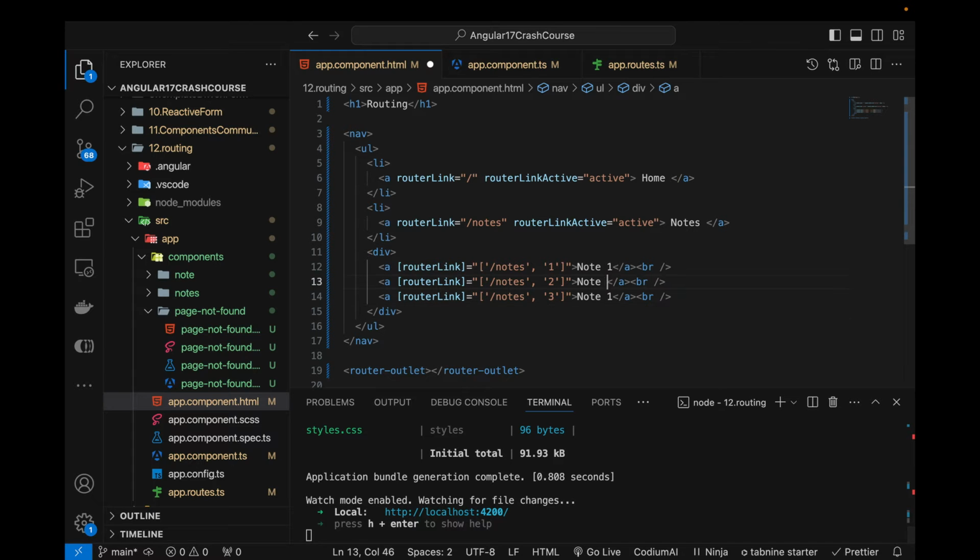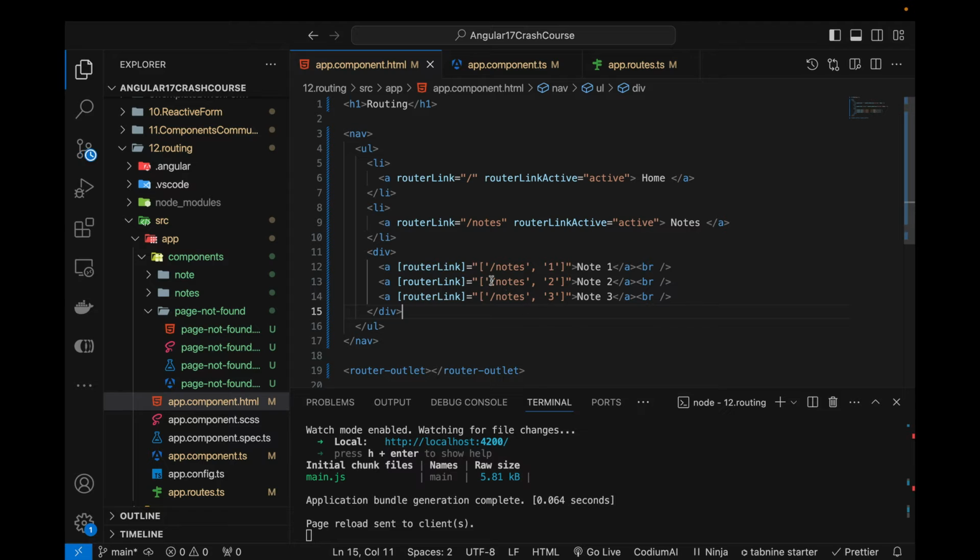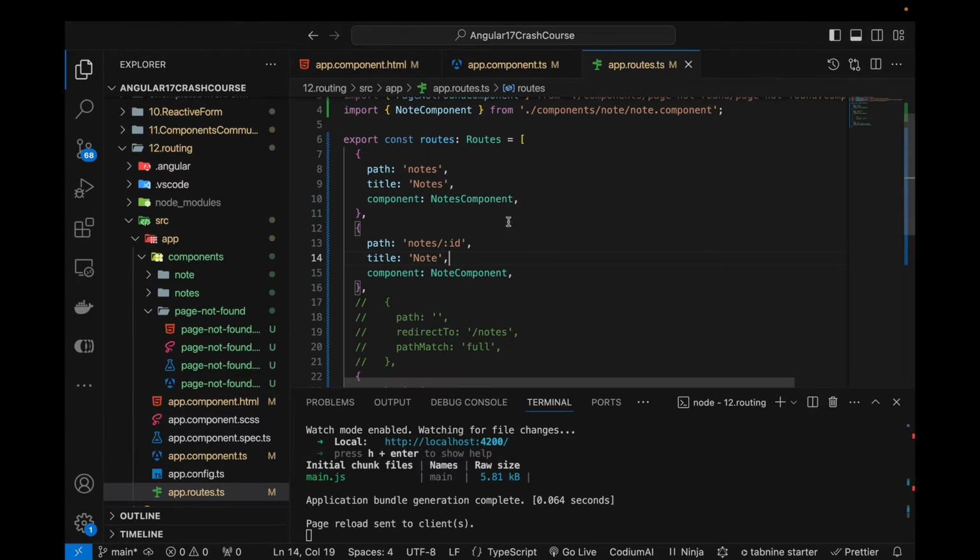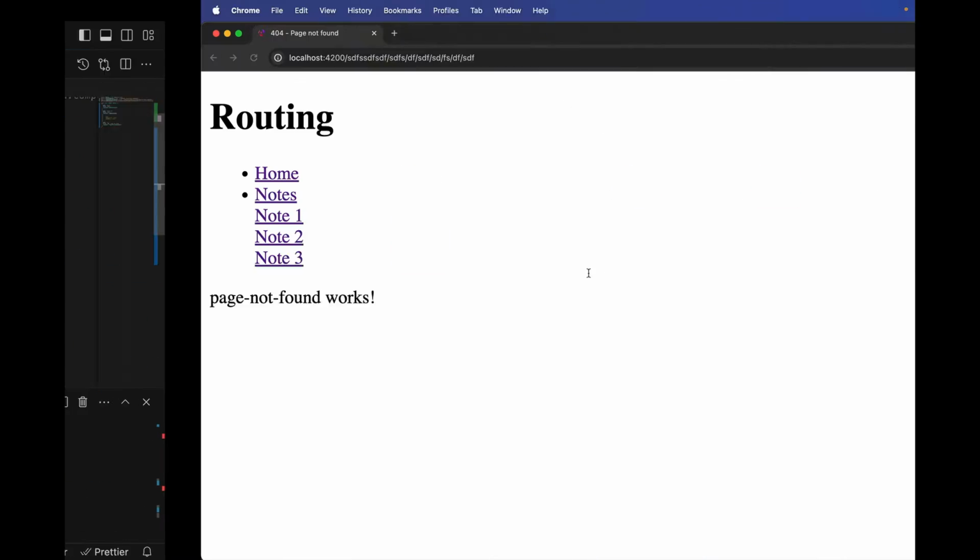Okay, so now let's run the application, npm run start, and this is going to trigger, and we need to click on note 1, 2, 3, and we need to see with clicking on all these links whether it navigates to this particular component or not. The note component needs to be triggered.